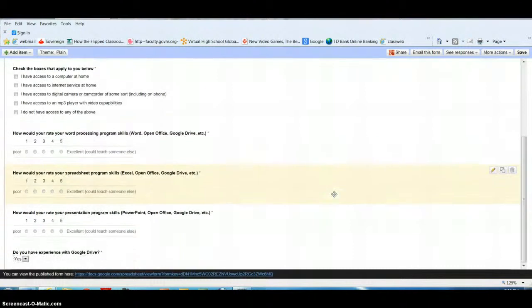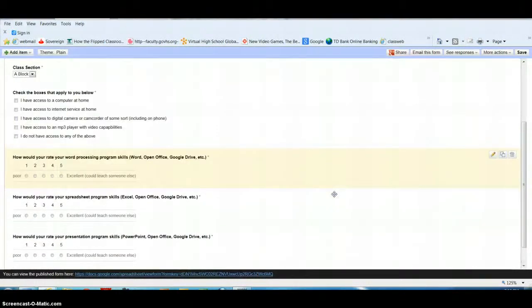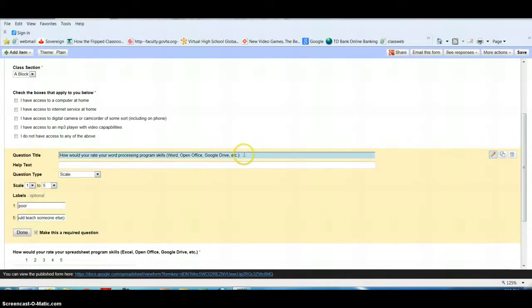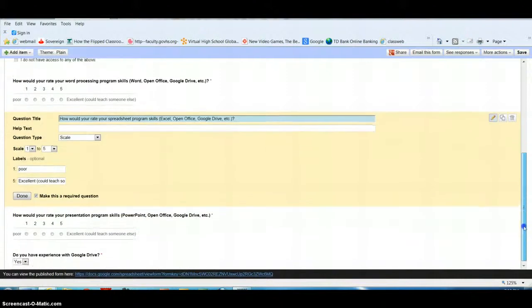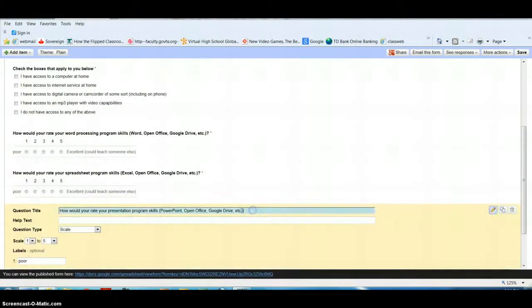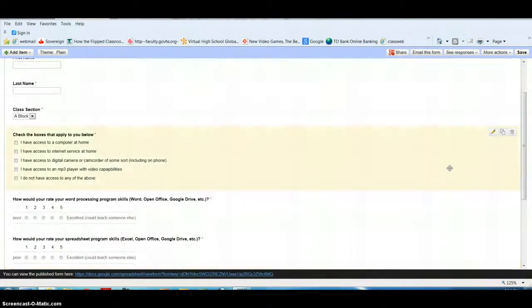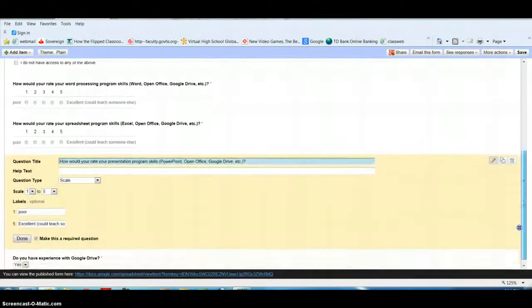Okay, so here's what it looks like right now. If you wanted to edit the survey, any particular questions, so if I want to edit how would you rate your word processing skills, I would come over here and click on the little pencil. And maybe I want to put a question mark at the end here. Then I'm done. And I will edit all of these. And again, if I wanted to delete a question, I could just highlight that question and click on the trash. Okay, so my form's almost ready.